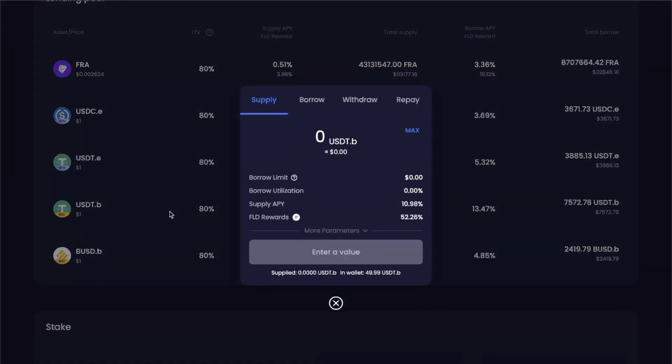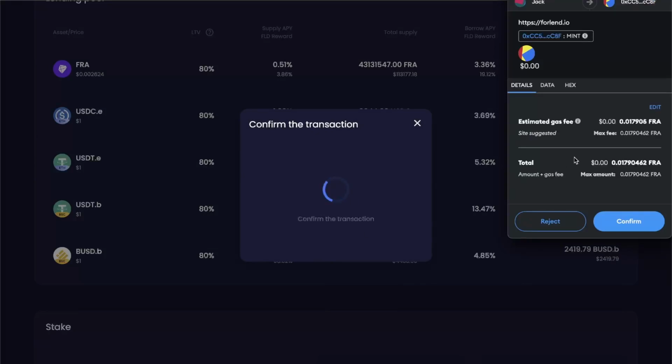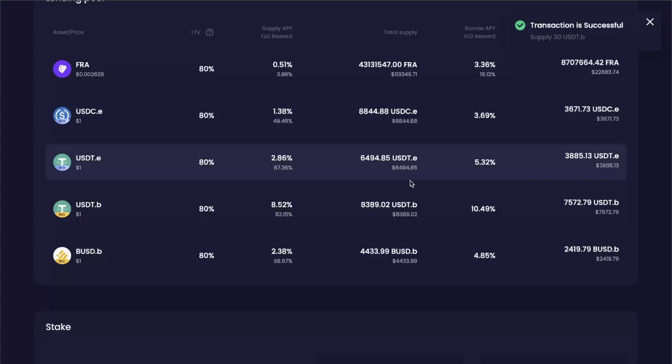Now we click on this. We have 49.9 USDTB. Say we'll use $30 of USDTB as collateral. So we'll supply 30, press supply. You'll get a pop-up for MetaMask, confirm, and there we have it, the transaction is successful.